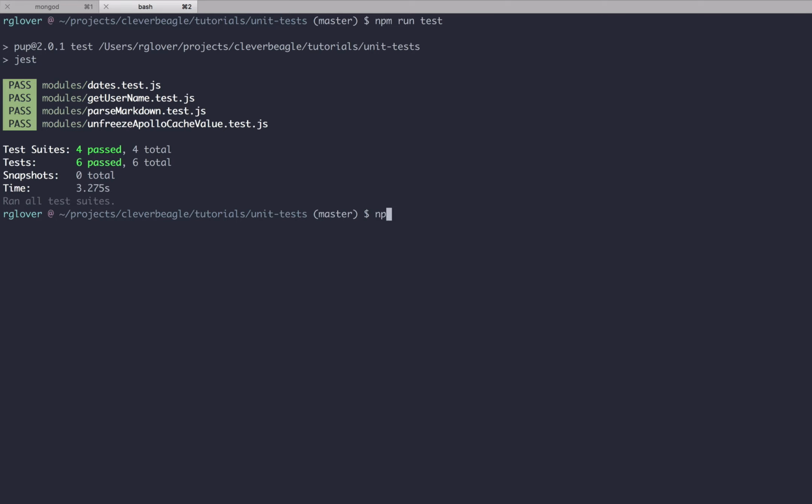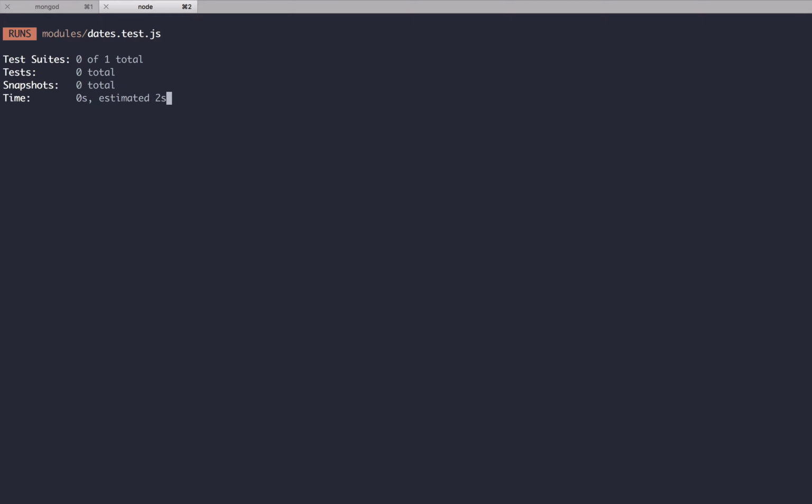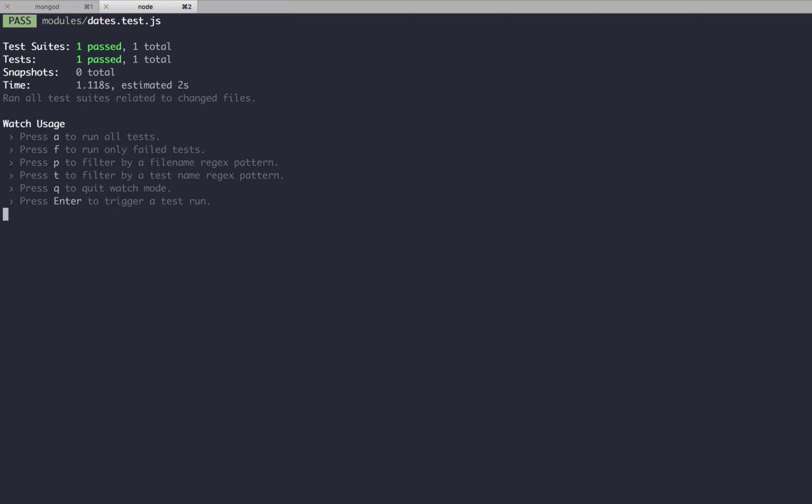So I'm going to run this again, but I'm going to change my command and say npm run test watch. Just to make sure this is clear, npm run test and npm run test watch are built into pup. Those are already wired up for you, and you can just run them directly in pup once you're all set up with the project.